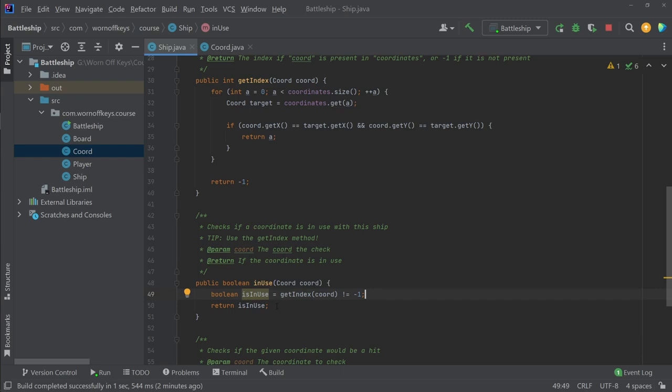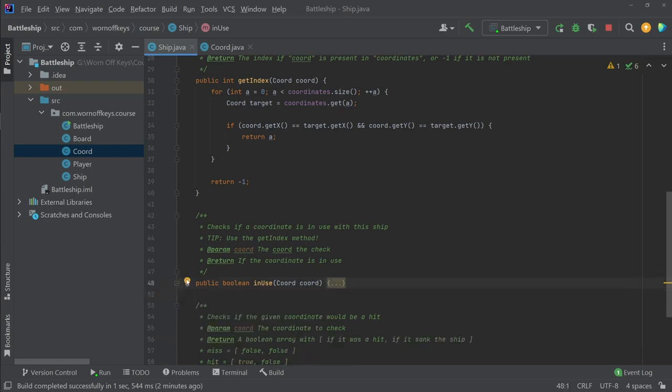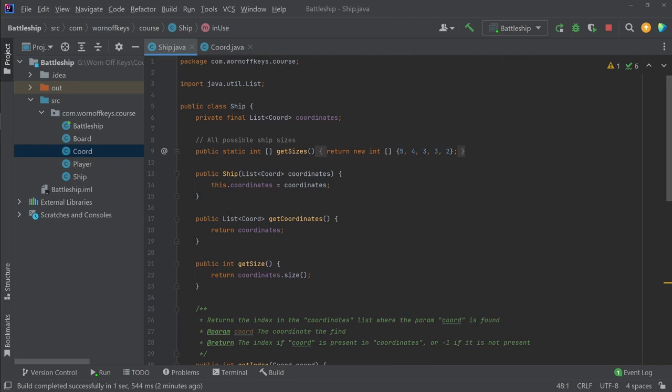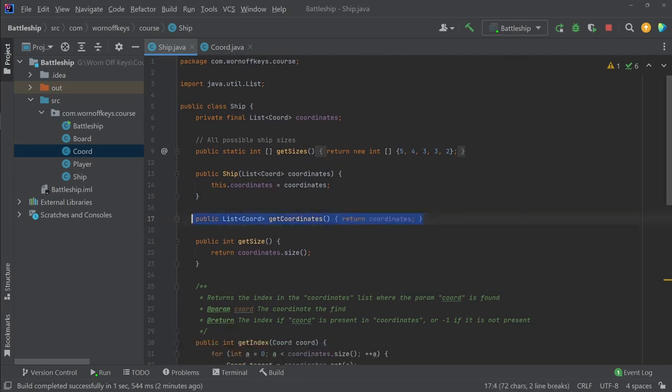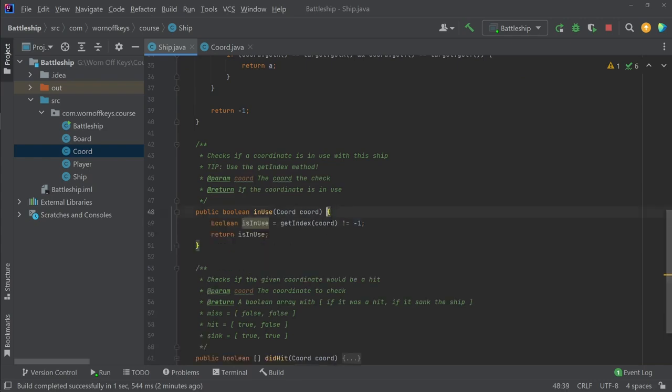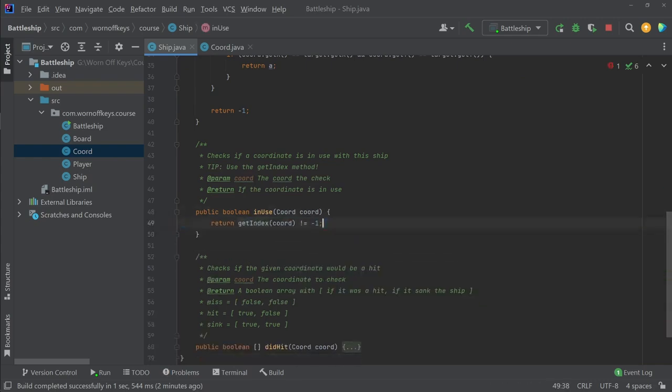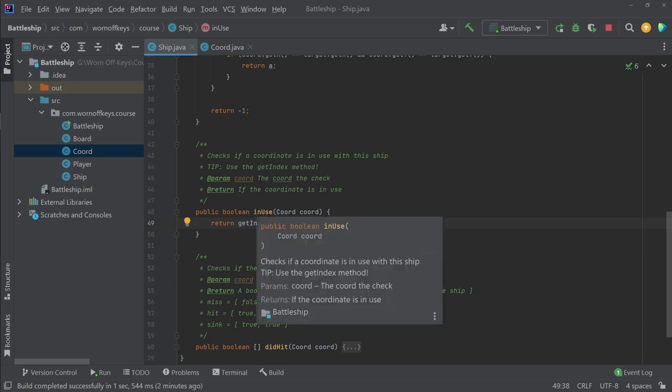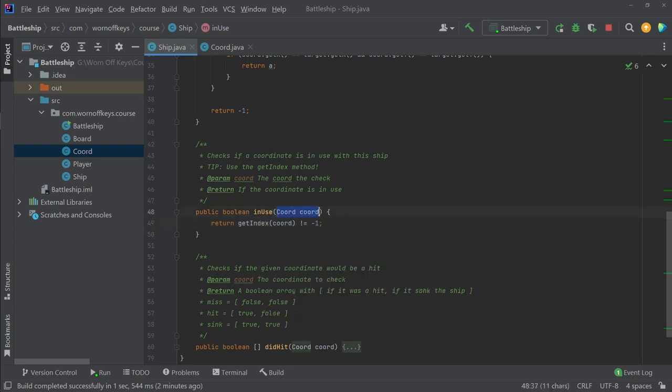Now we can actually simplify this code. I wrote it in 2 separate lines just so I can minimize this, because single line functions cannot be minimized. As we see right here, if I minimize this function, we still actually see the code. So going back down, to simplify this code, I can just simply return getIndex passing in coordinate is not equal to -1. So this will return true or false depending on if this coordinate is in use for the ship.